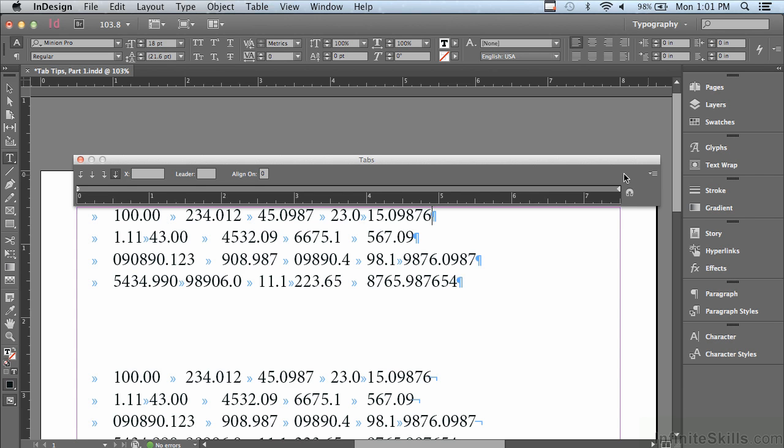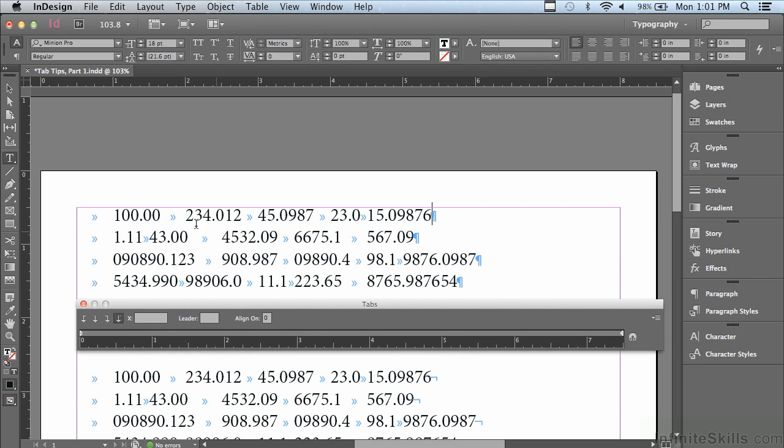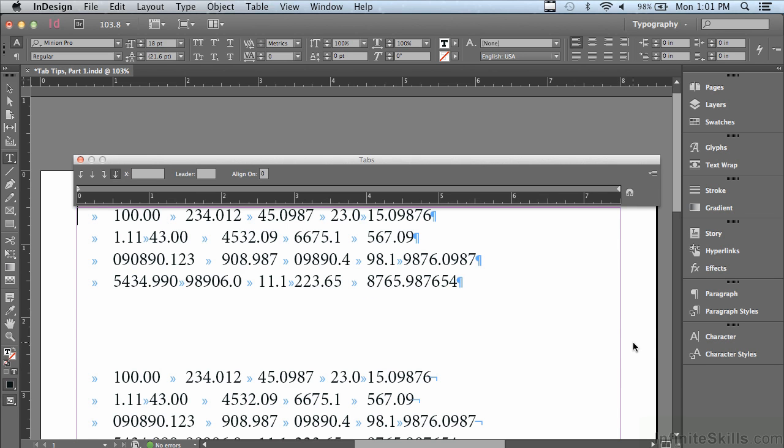It also has this little magnet to the lower right. Let me show you what that does. I'm going to get an insert point anywhere in my frame and click the magnet, and it pulls the panel up to the top of the frame, aligning perfectly to the width of the frame.